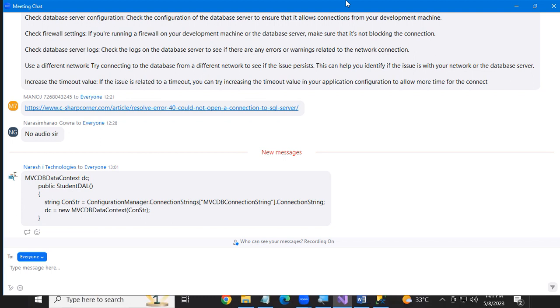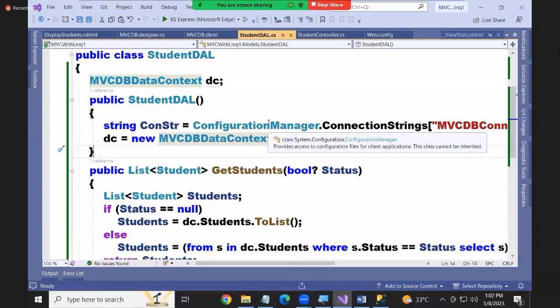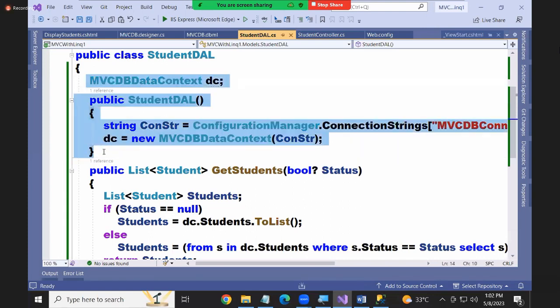What you'll find in the notes is MVCDBDataContext dc equals new MVCDBDataContext. So not like this. You need to break it and write it on separate lines. The remaining code is the same only. No difference with that. Okay.